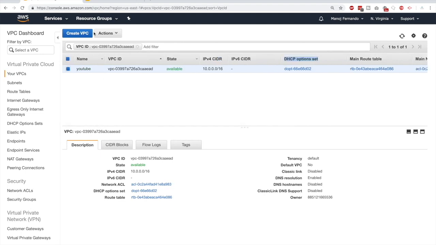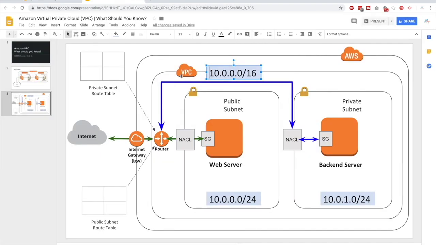So we have the main network now, or now we have the VPC here. So what do we need to do next? We have to divide that main network into subnetworks. So here we have two subnetworks. We have a public subnetwork and a private subnetwork. So let's create two subnetworks.